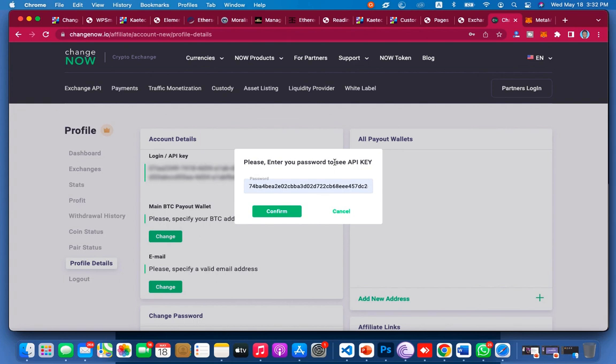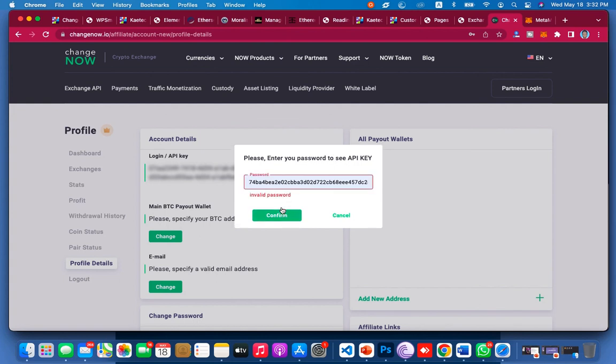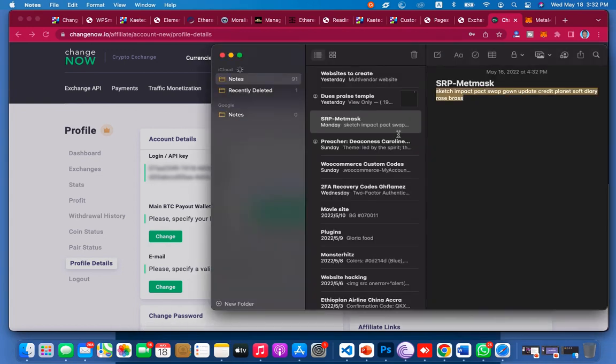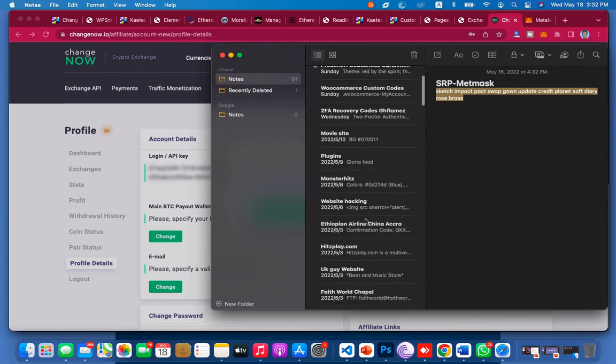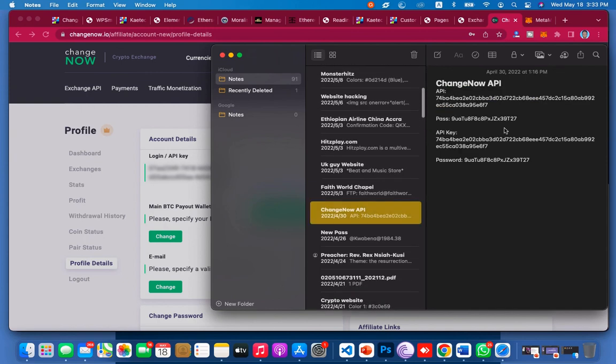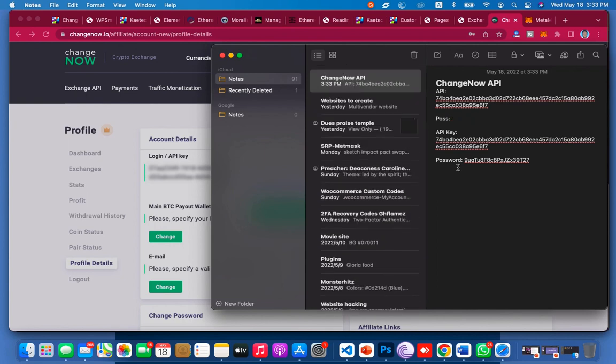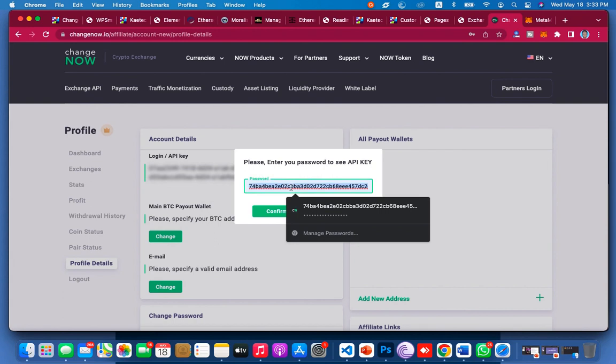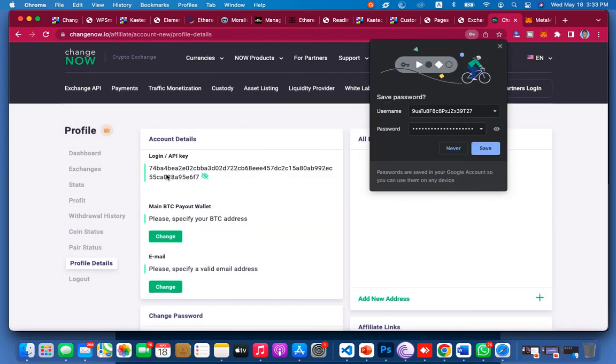Okay, so it said please enter your password. So let's say this is our password. We confirm our, let me enter my password over here. Okay, so where is my change now? Yeah, so this is my password. I just want to show you how you can be able to get your API key, if you've forgotten about it. So this is my password. If I confirm over here, it will display my API key for me.